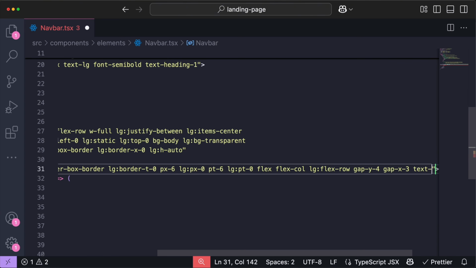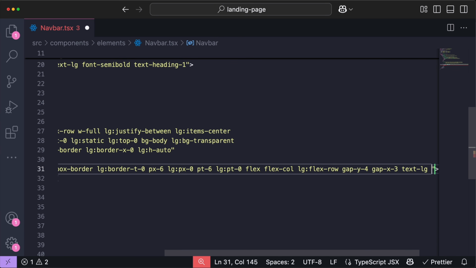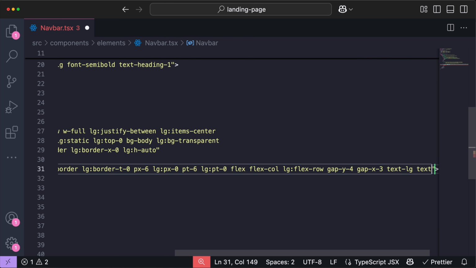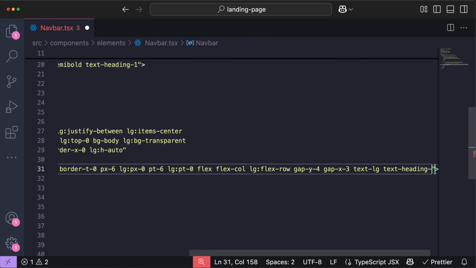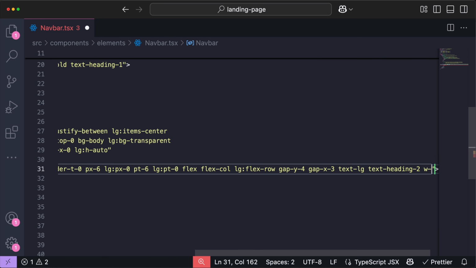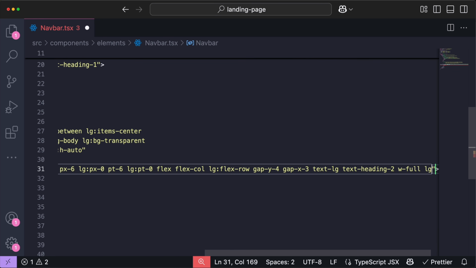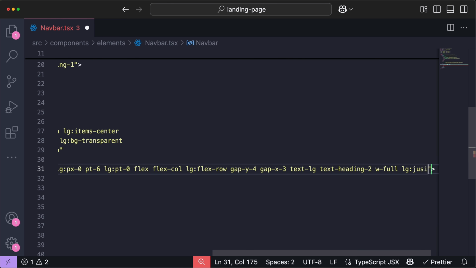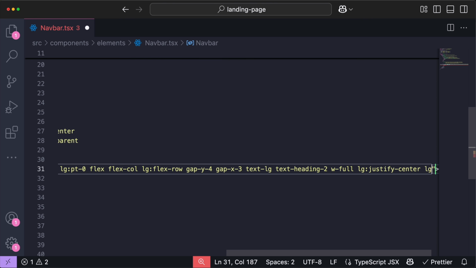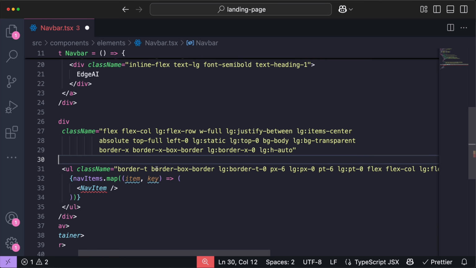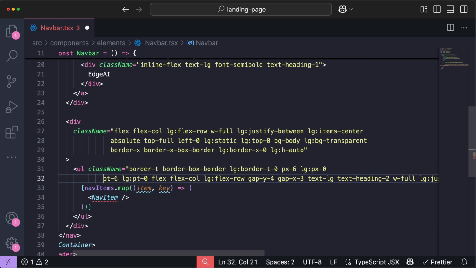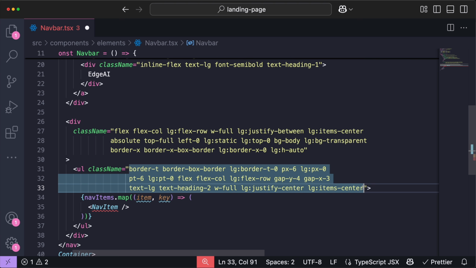Then we'll make the text to be large, so all of the links have a large text, and we'll set the text color to be text heading 2. Then we'll make the width be full, and on the large screen will be justify center, and in a large screen we're gonna set the items to center as well. Now yeah, this was massive, so let's obviously cut a little bit of this so you guys can see everything in the same screen, and perfect.